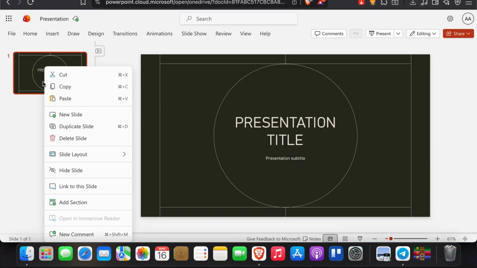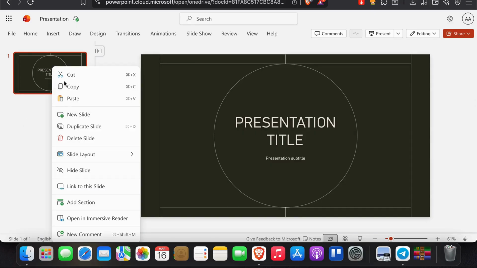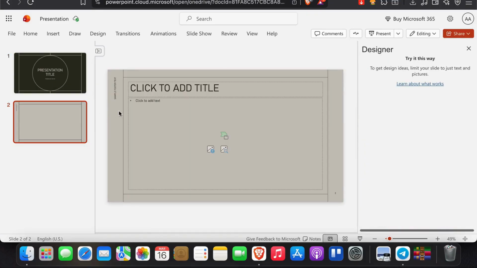If you want to add pages, you can add pages. You can add a new slide, click the right mouse button if you have a mouse, or use 2 fingers to open up a new slide, and add a new title.